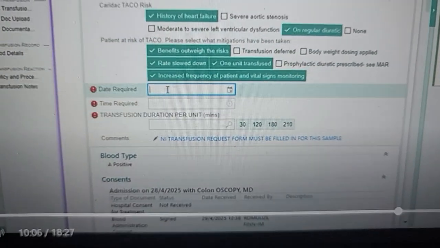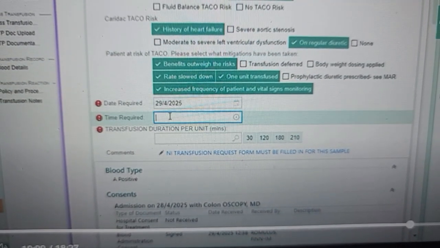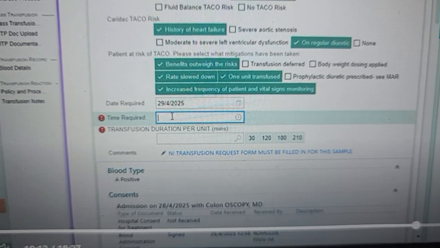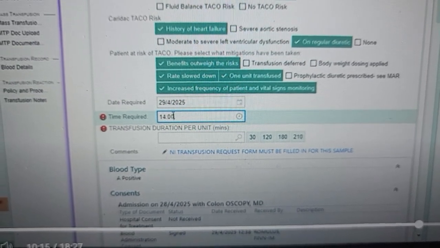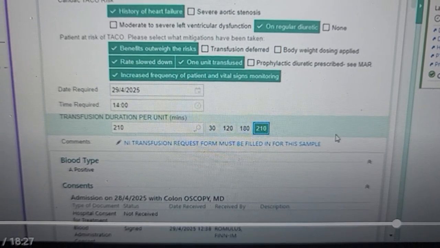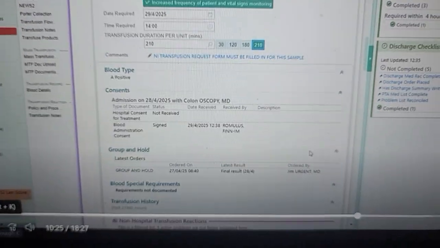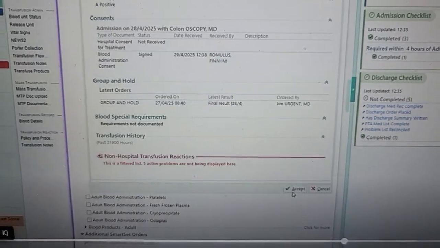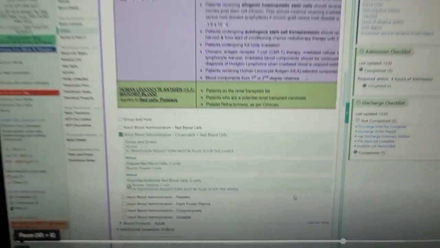I want this transfusion for today, so I'll put T in for today and the time required. We're going to have this in this afternoon, so I'm going to put it in for 2 o'clock. And we do have a patient at risk of TACO. I want it to go in a bit slower, so I'm putting it in for 3.5 hours. So that is my prescription. If there was a hard stop there that I hadn't completed, once I click accept, it'll alert me and I have to go back to it.